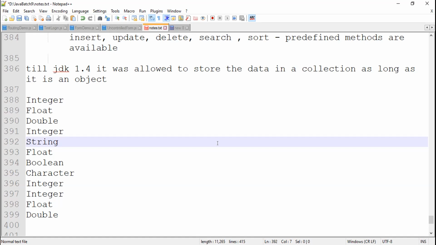Second is what? Now suppose I want all the integer data members. How many integer data members are there? 1, 2, 3, 4. I want the summation of all these integer data members. How will you do that? You have this particular data, and I want the summation of all integers. How will you do that?